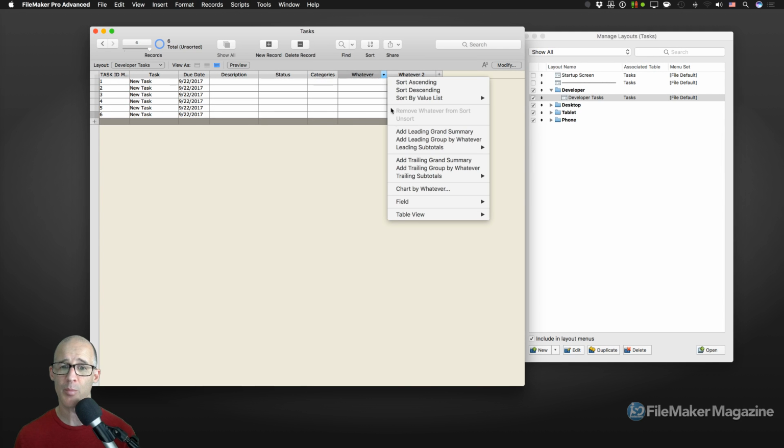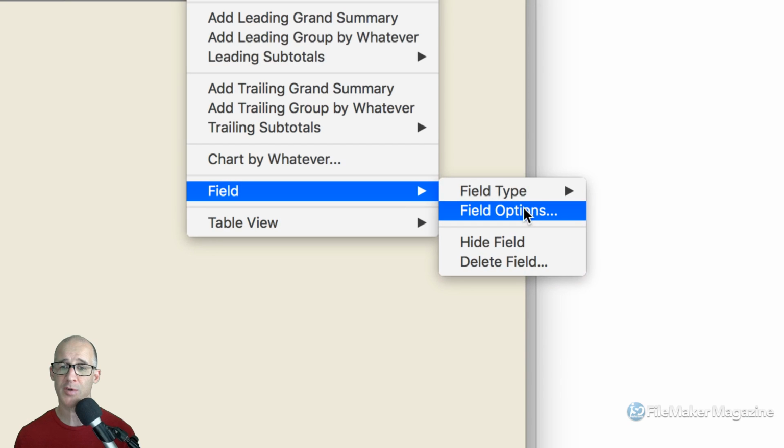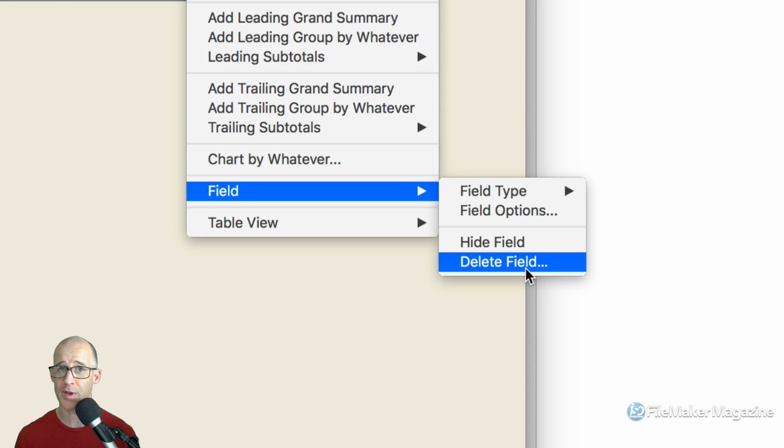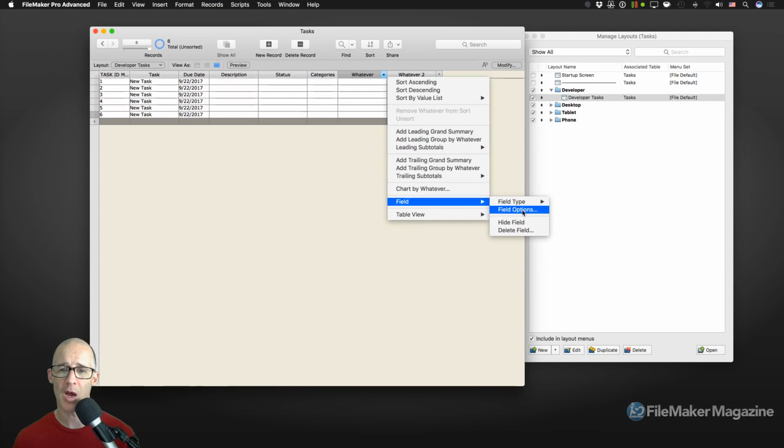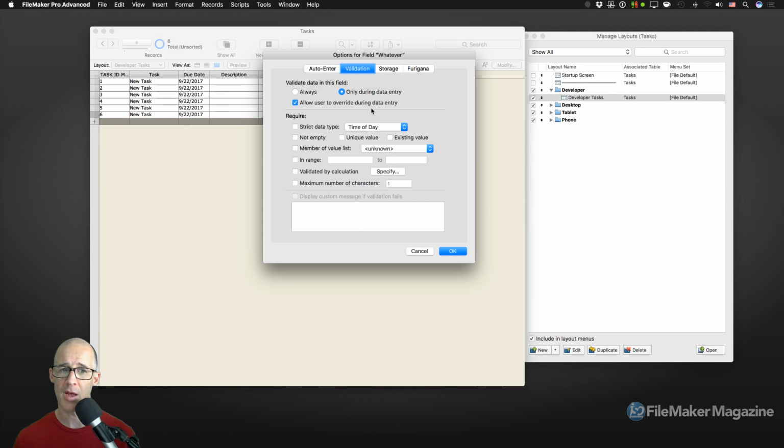And we also have the ability to bring up all of those field options, which we have right there. Same thing as what we had in the field picker, and same thing when we're in Define Database. Delete Field, we also saw that when we right-click in the field picker. But here we also have the Hide Field option, and this is only specific to this particular view of Table View.